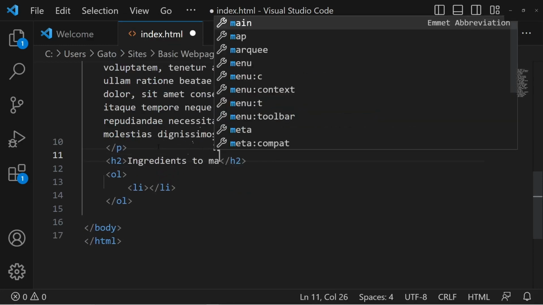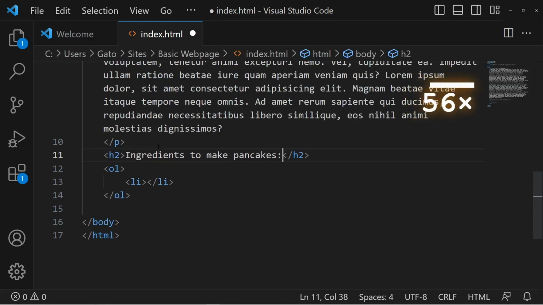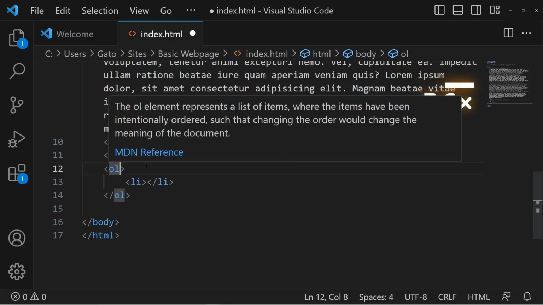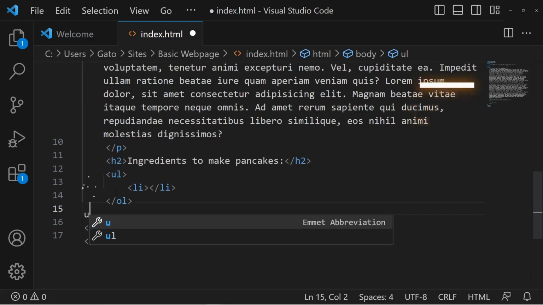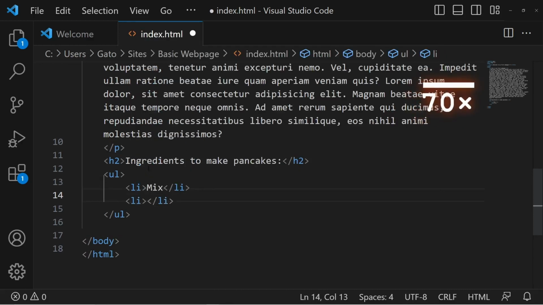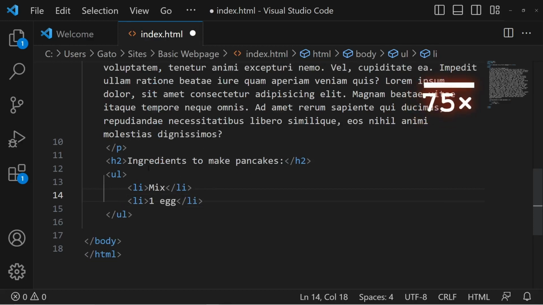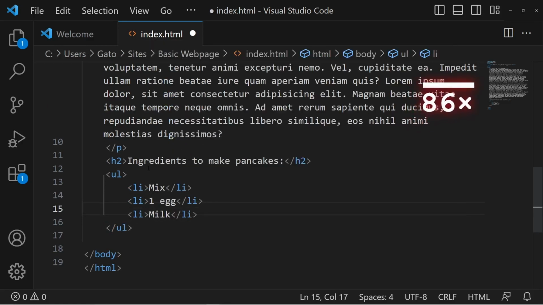Ingredients to make pancakes. Then they shouldn't be numbered, so let's just make it normal like that. We can type in the ingredients right here, one by one. So mix, we had the mix, and then 1 egg, then milk. I mean, that's at least how I make it.